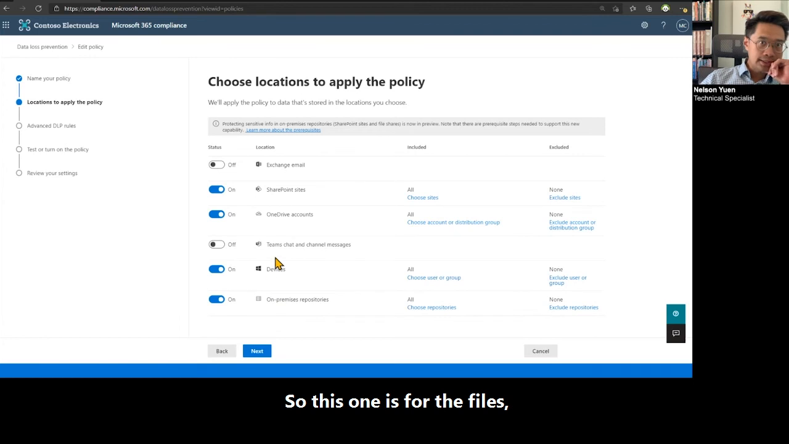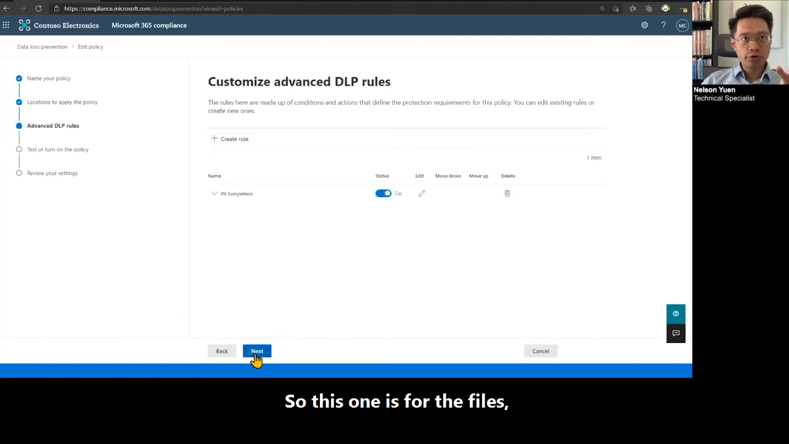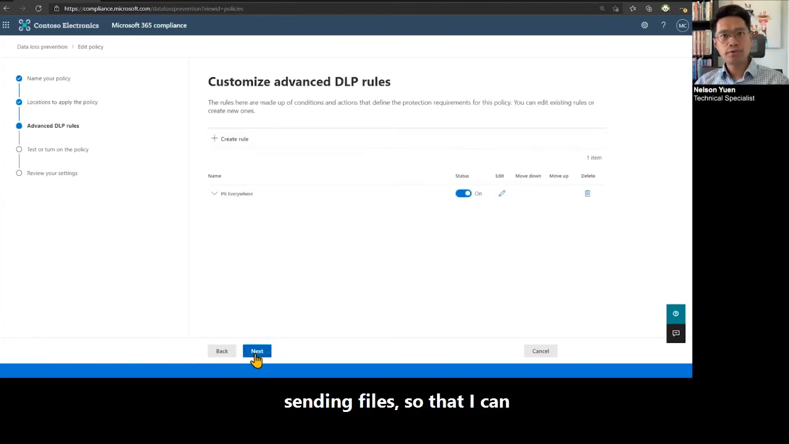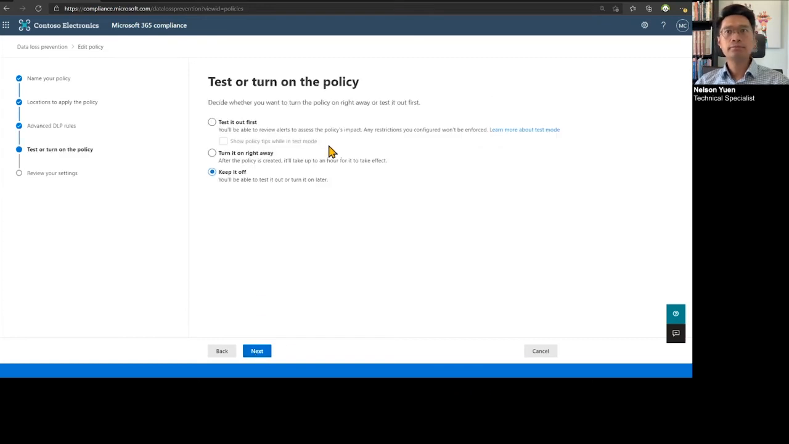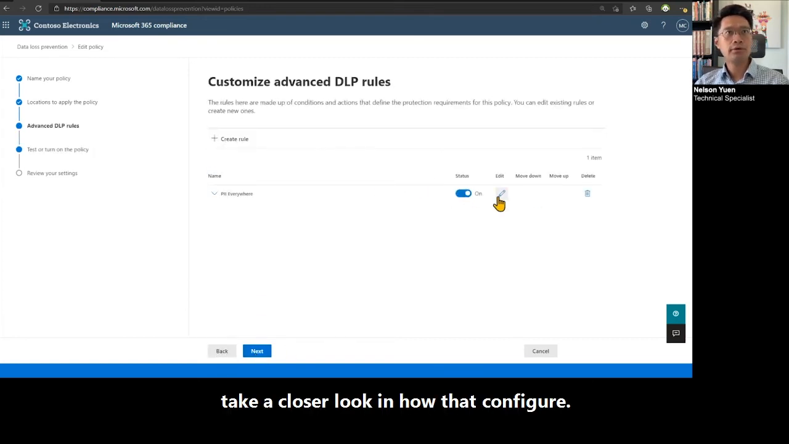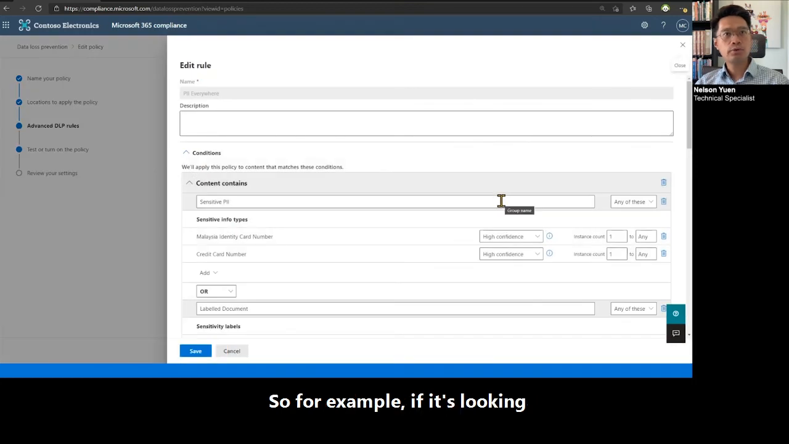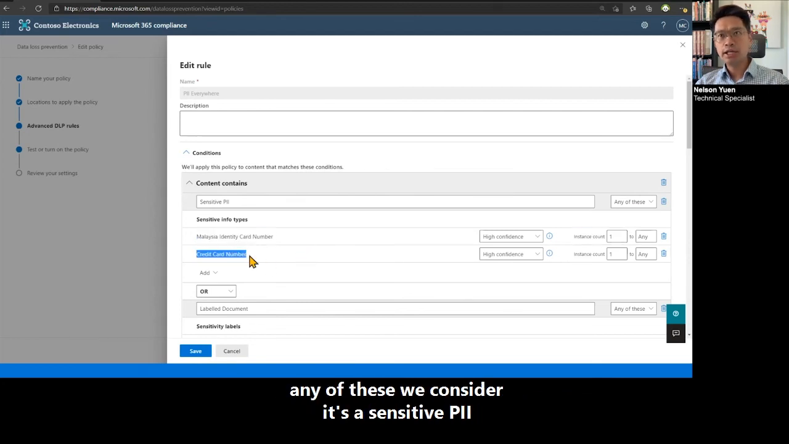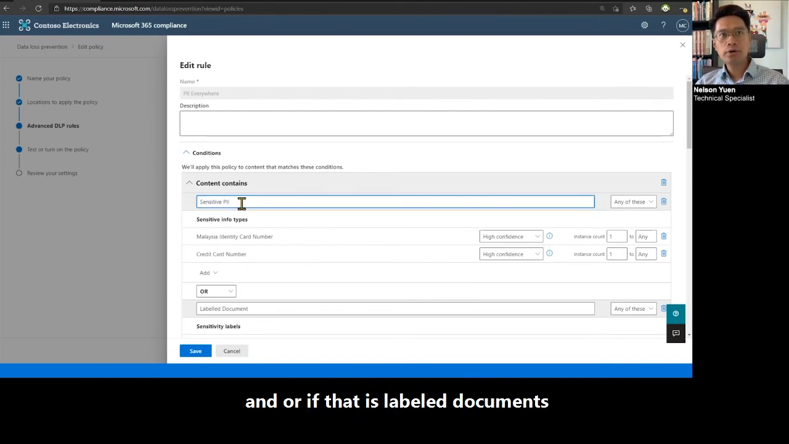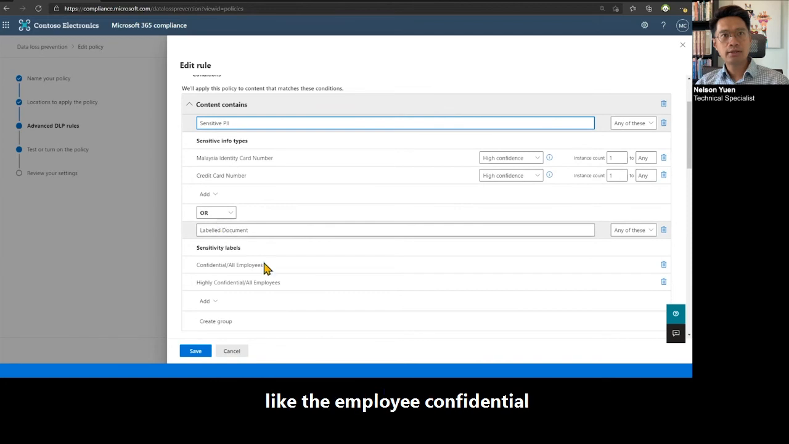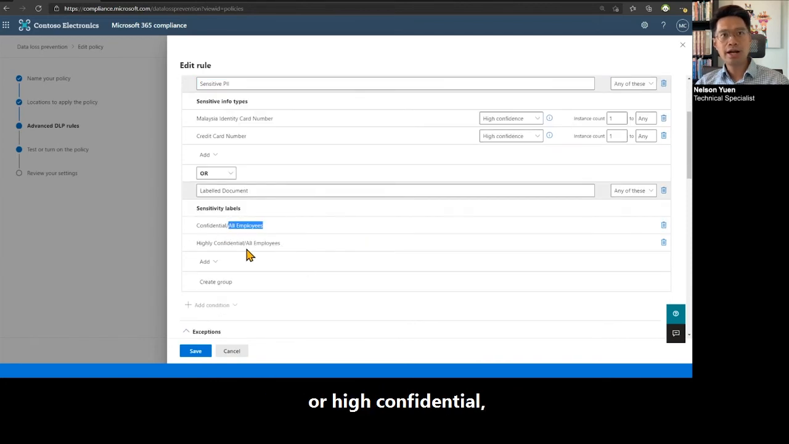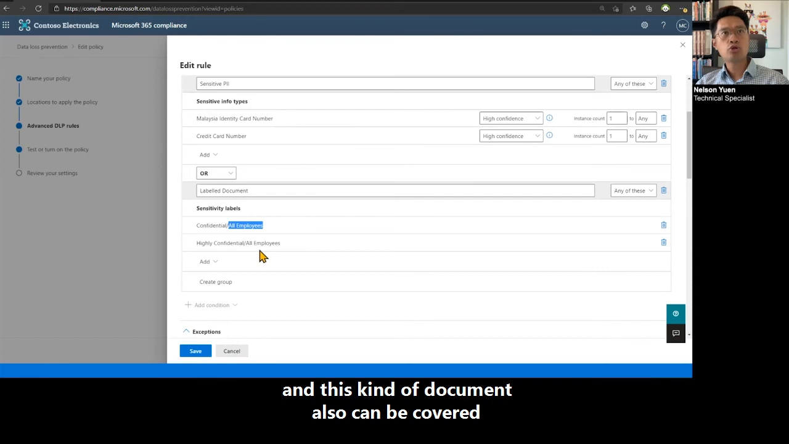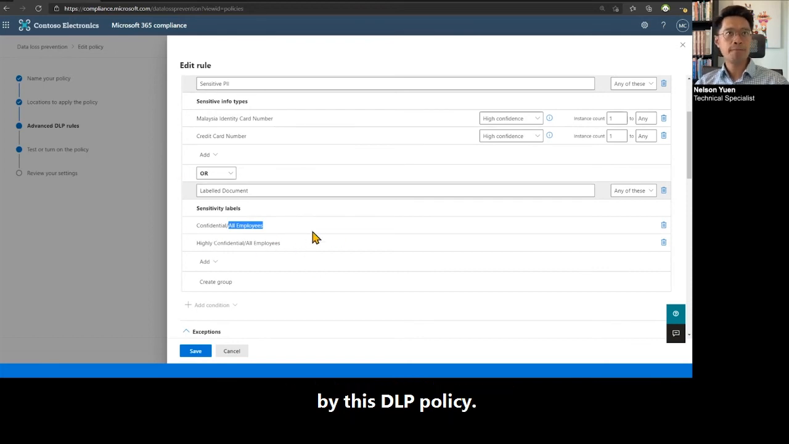So this one is for sensitive files, so that I can take a closer look at how that can be configured. For example, it's looking for a particular country's ID card number, and also if the file contains a credit card number, any of these we consider sensitive PII. Or if it is labeled documents like employee confidential or highly confidential, these kinds of documents can also be covered by this DLP policy.